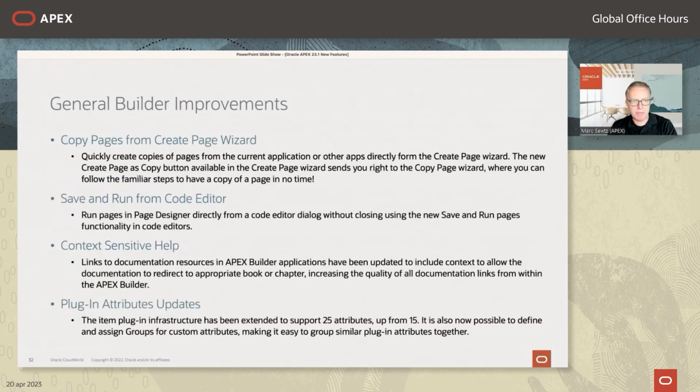We added the ability to copy pages to the create page wizard. We were always able to copy pages, of course. With this, it's just easier to copy pages directly from this wizard. What a lot of our customers do is that they have some master applications with certain UI patterns that they just want to copy from. So you can start our create page wizard, point to another application and copy pages from there, and do all of this directly from this wizard.